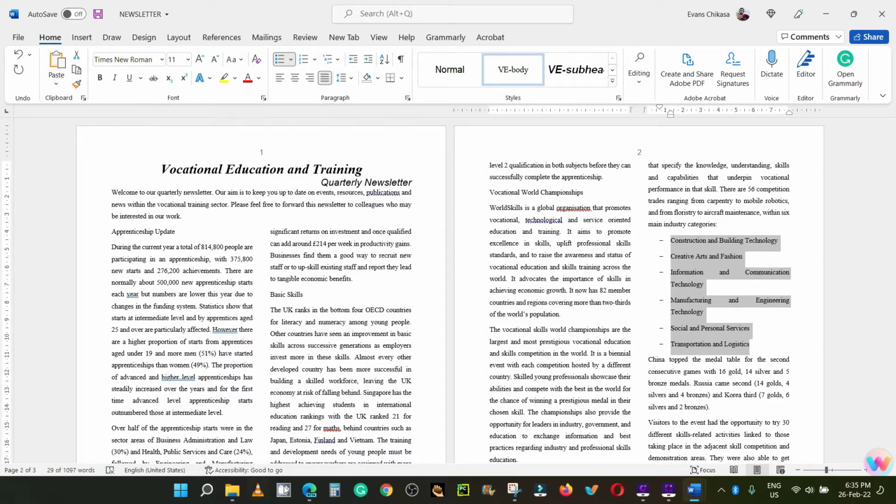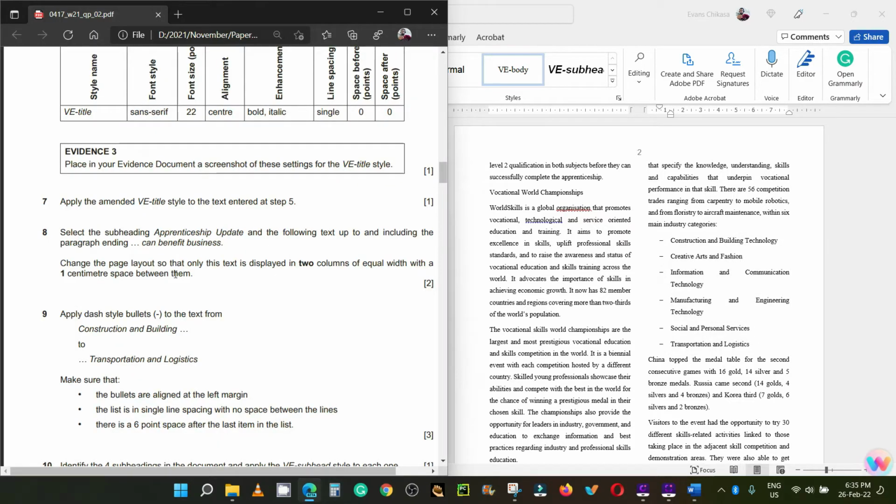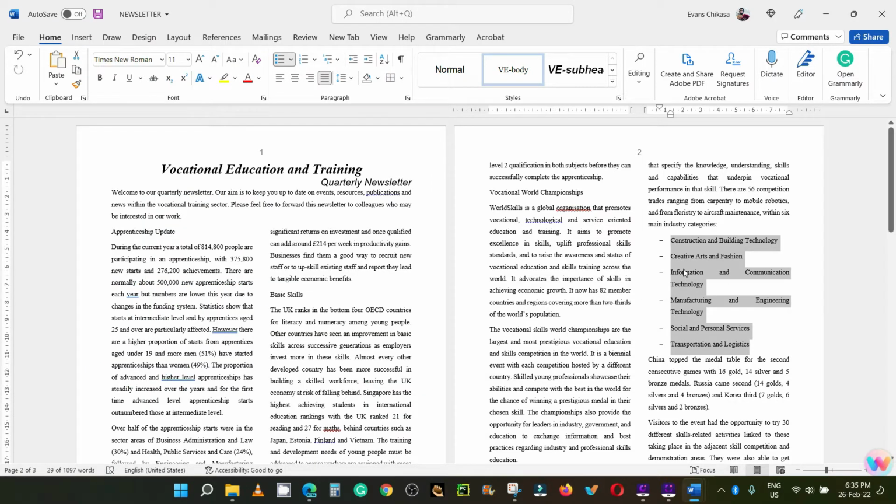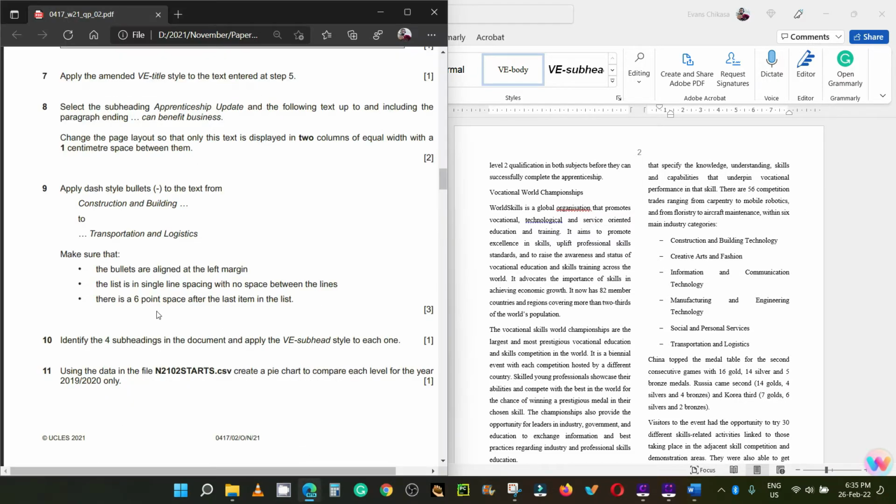Now we need to perform some formatting. The text doesn't look very good. Make sure that the bullets are aligned to the left of the margin. Of course, they are aligned left of the margin. The list is in single line spacing with no space between the lines. So we want to make sure that it is single line spacing, no space between the lines, but take note of the last point here.